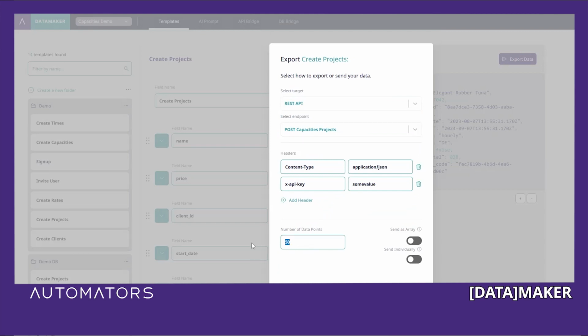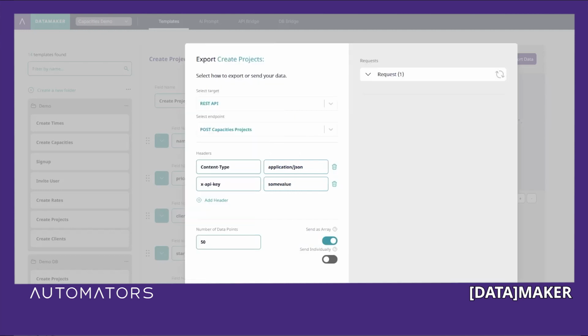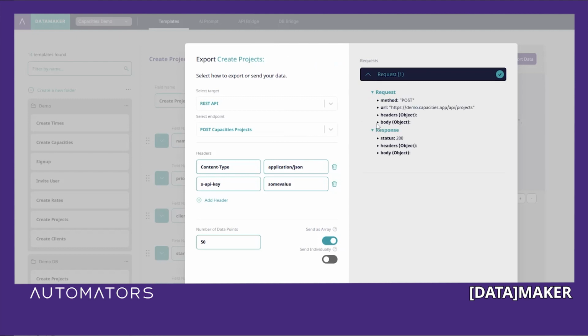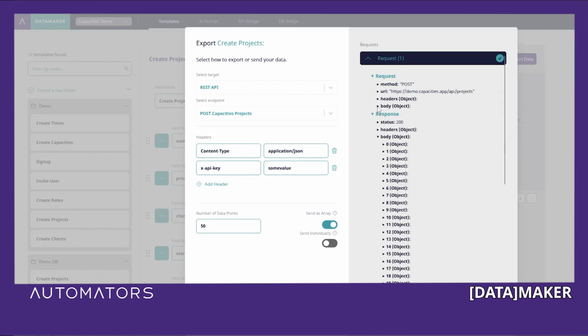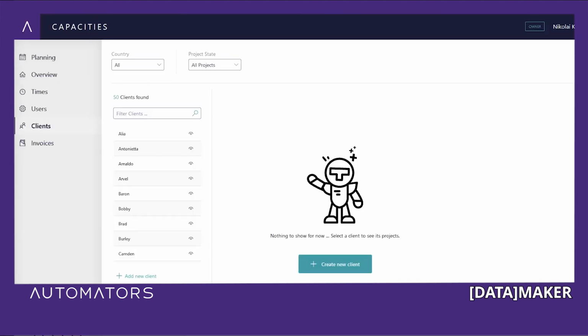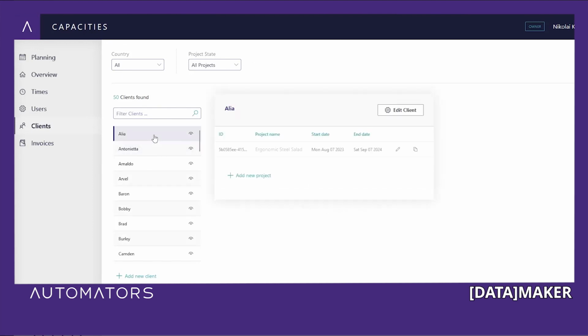Let's say we want 50 projects. This endpoint requires data to be sent as an array, so we enable the corresponding toggle and execute the process. As a result, we now have 50 objects within our array. Returning to our Capacities application and selecting some of our clients, we can see that projects have been successfully created. This gives us a very easy and streamlined integration for us to start our testing.